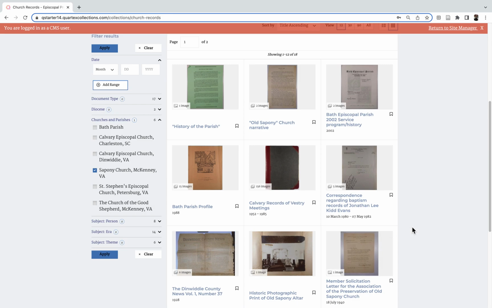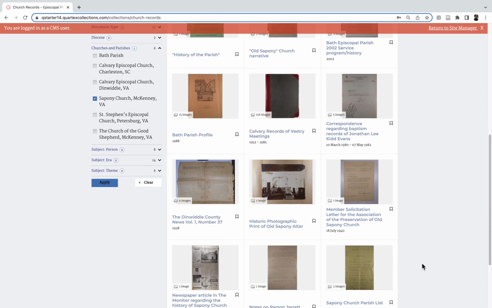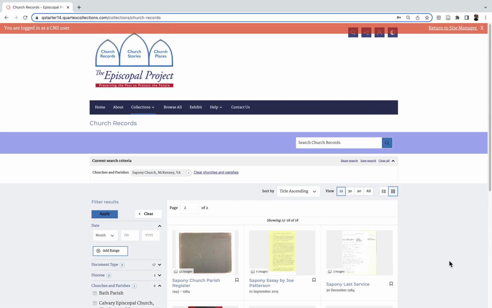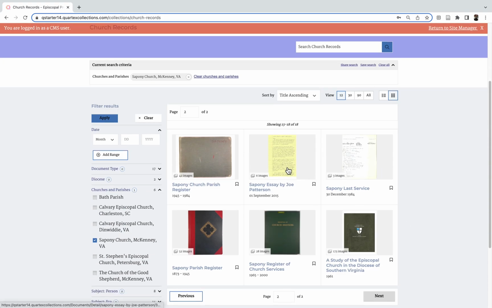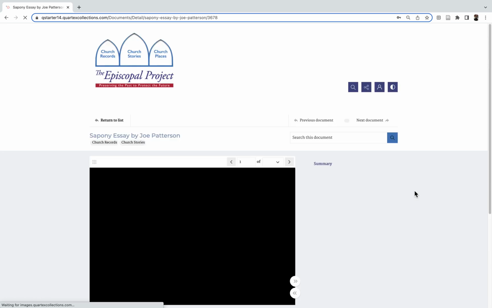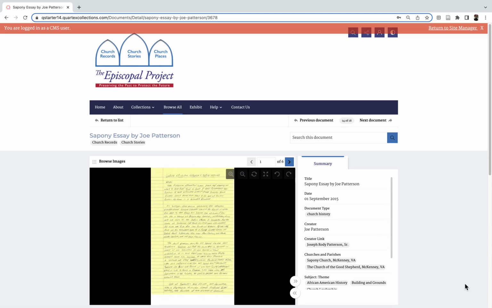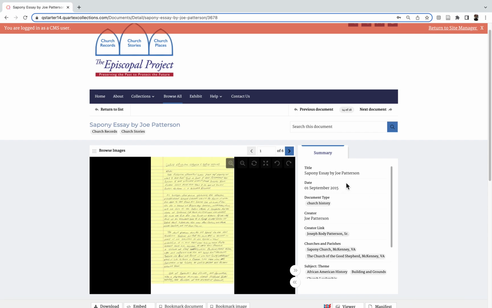By scrolling through this, you can see some of the types of artifacts that are included in church records. For example, there's a history of Bath Parish, a narrative of Old Saponi Church. There are service programs, there are newspaper articles, and church registers. You can see also that there is this essay. Let's click into this essay by Joe Patterson. This is a church history, handwritten, personal recollections by Joe Patterson.